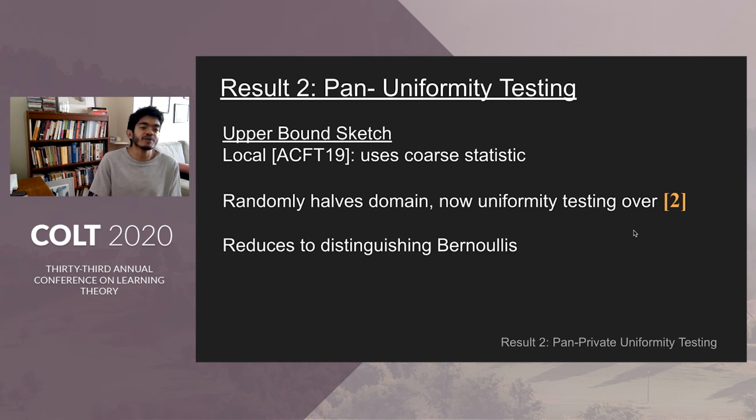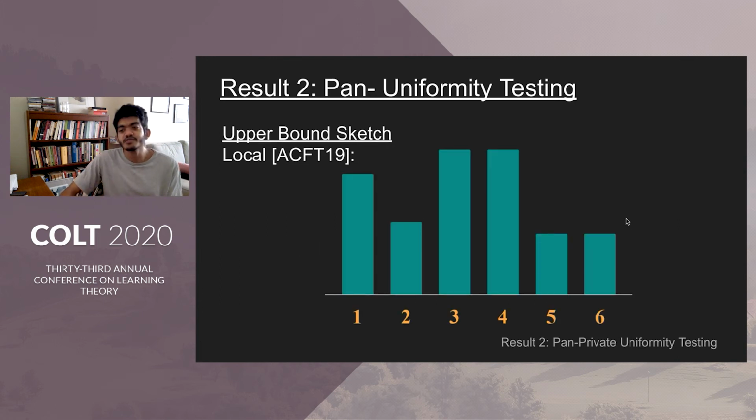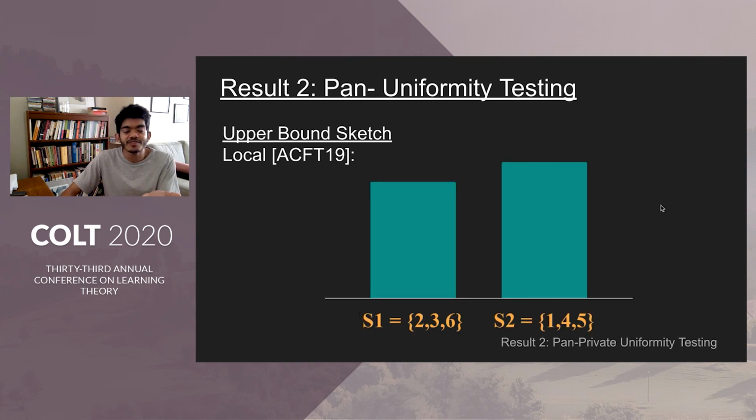At the other end of the spectrum, the local approach, what they do is they randomly halve the domain and reduce the problem to uniformity testing over a domain of size 2, which is distinguishing Bernoulli distributions. So say you started with a domain of size 6. Halving the domain, you end up with something like this. What you've done is now you view samples of 2, 3, or 6 as from the first element, and the remaining samples as from the second element of some fictional 2-element distribution.